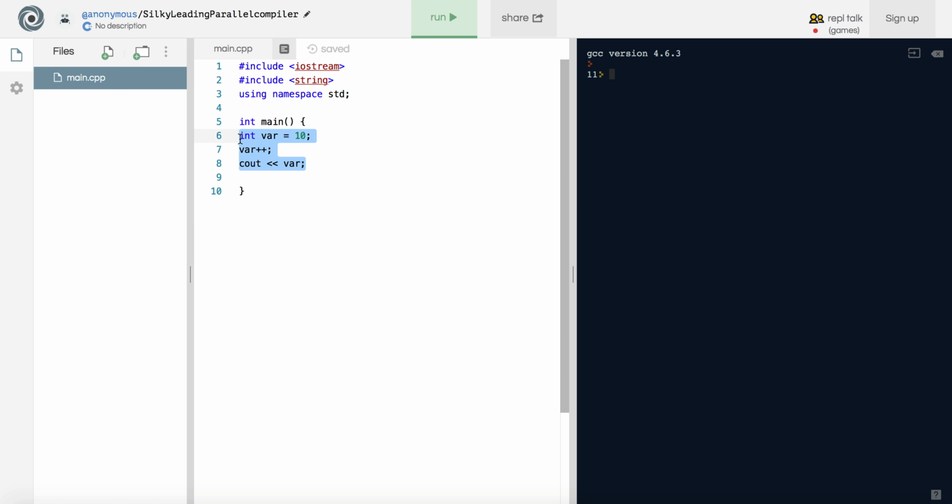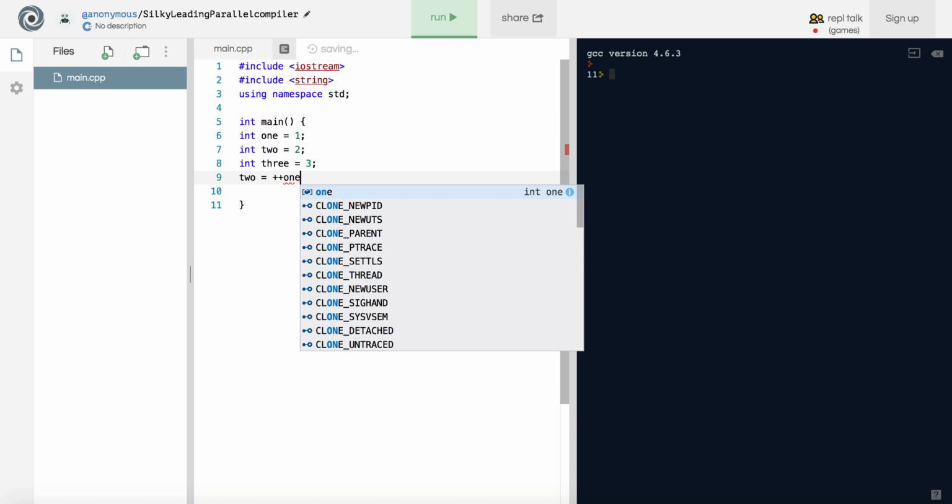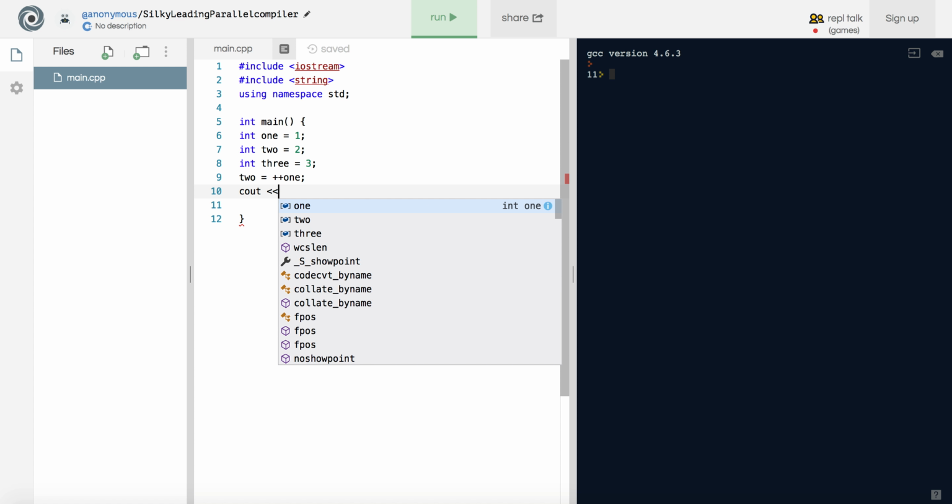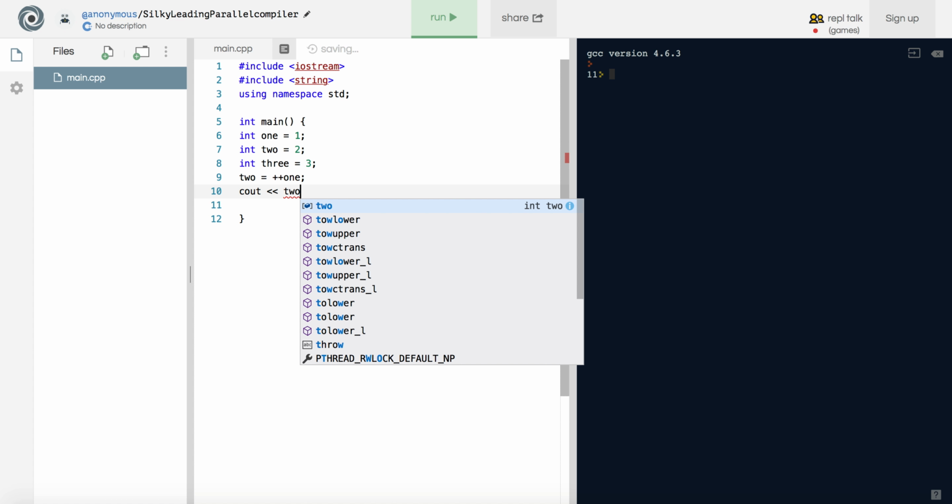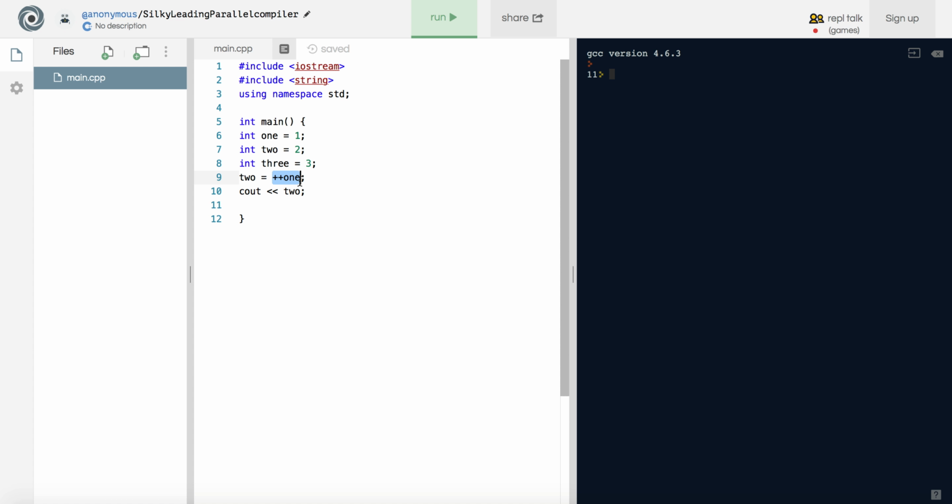So let's declare three variables. Let's declare int 1 is equal to 1, int 2 is equal to 2, and int 3 is equal to 3. So let's say we wanted to assign the value of, we wanted to set 2 equal to the incrementation of plus 1. And then 3 variables might not have been necessary for this, but we'll see. And then we print out 2. So we're setting it equal to 1, and we're going to assign this from this side of the expression to this side of the expression.